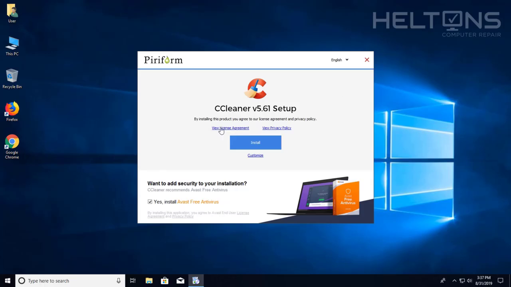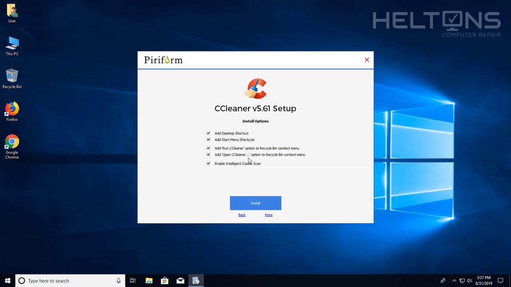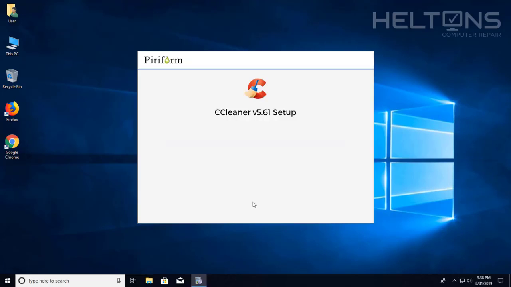It's not needed. One of the most common things that I see is that people install CCleaner and they allow this third-party program right here, this Avast antivirus. It's just an add-on. Uncheck that. It's not needed. You also have the option to just press install, but I'm going to choose customize. From there you have the option to enable the shortcuts on the desktop and your start menu. You have another option to add run cleaner on the recycle bin, stuff like that, and enable intelligent cookies scan too. I'm going to leave them as they are and continue pressing install.